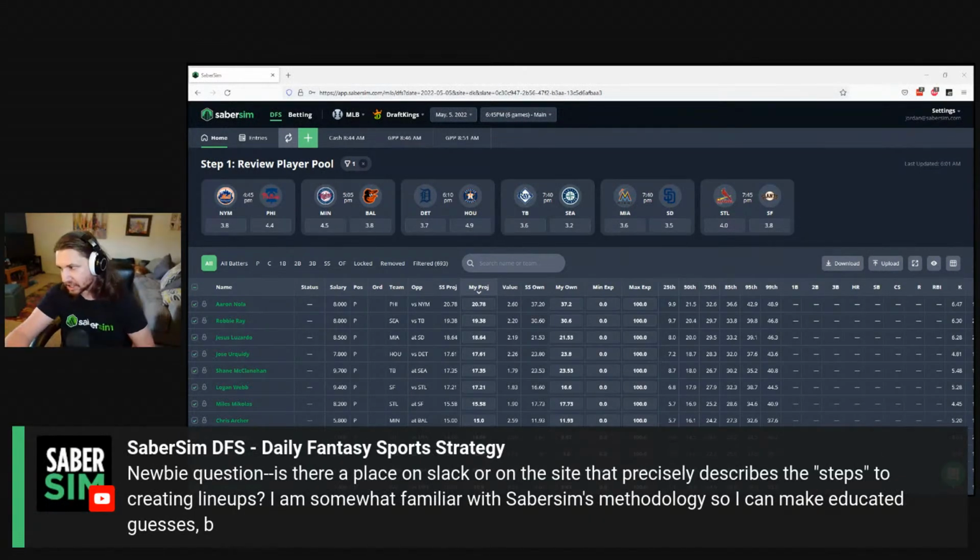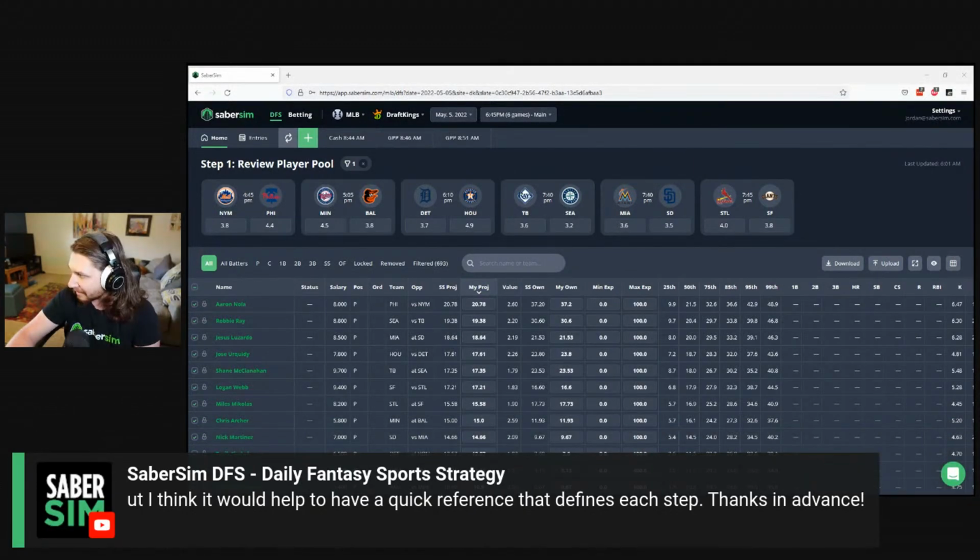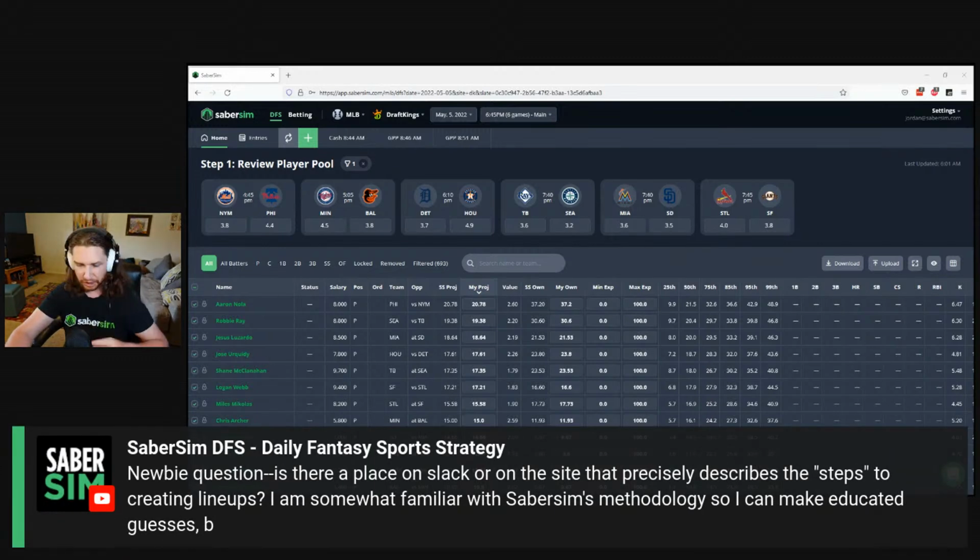He said, a newbie question. Is there a place on Slack or on the site that precisely describes the steps to creating lineups? I'm somewhat familiar with SaberSim's methodology, so I can make educated guesses, but I think it would help to have a quick reference that defines each step. Thanks in advance. Yeah, and this is a good question.